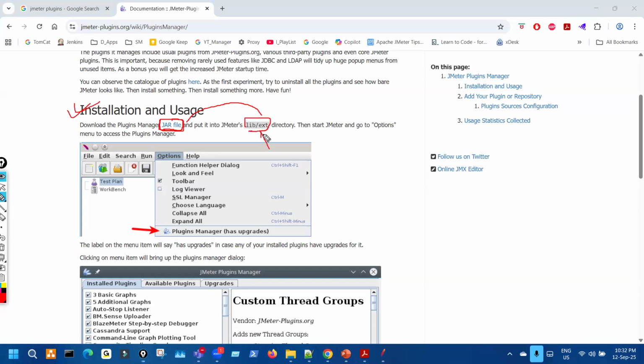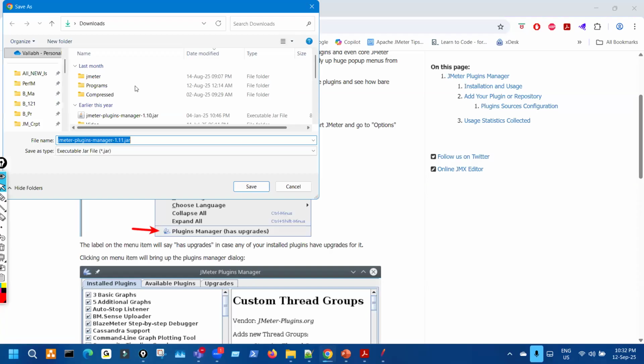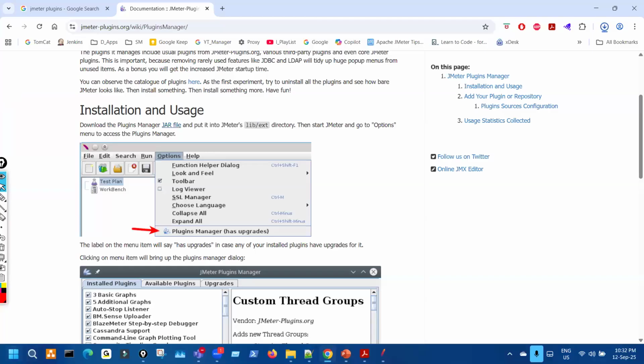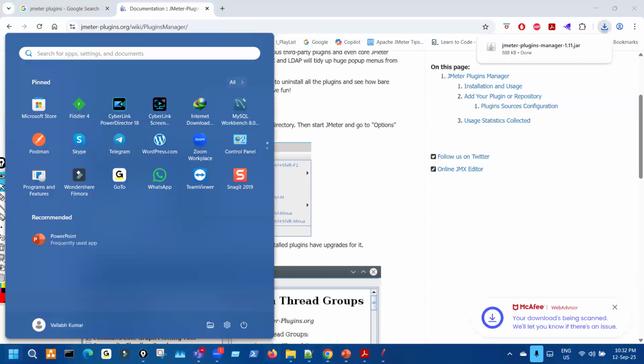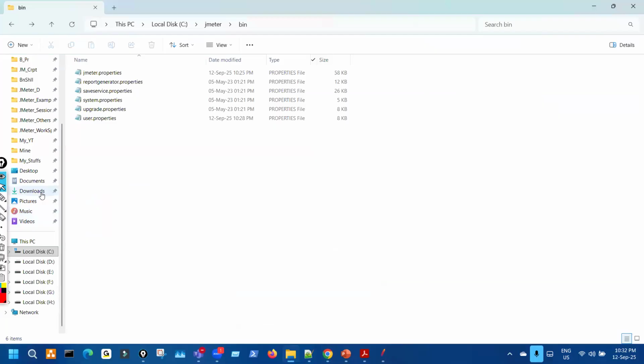This jar file you have to download and put in the lib slash ext directory. We have just talked about the directory, right? Remember? The ext directory is in the lib directory. So we have to go there and just paste it. It's a jar file, so first you have to download it. I have clicked on that. So here, plugin 1.11. Save that. It has gone to my downloads folder.